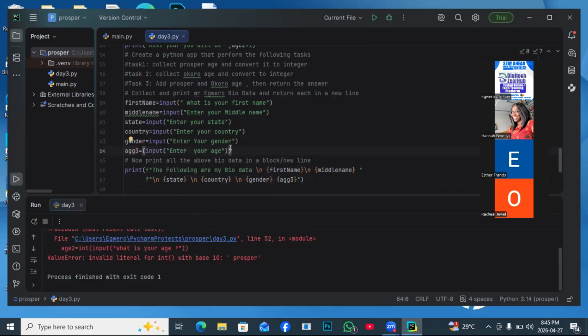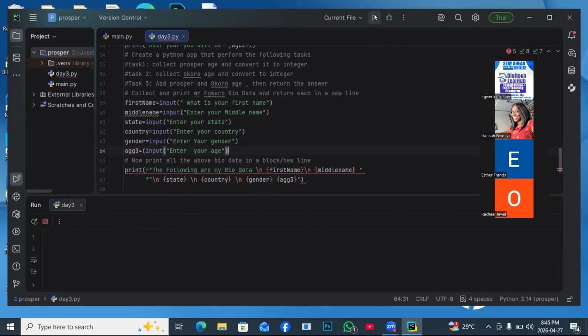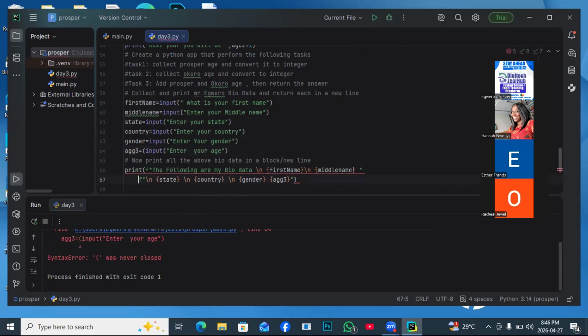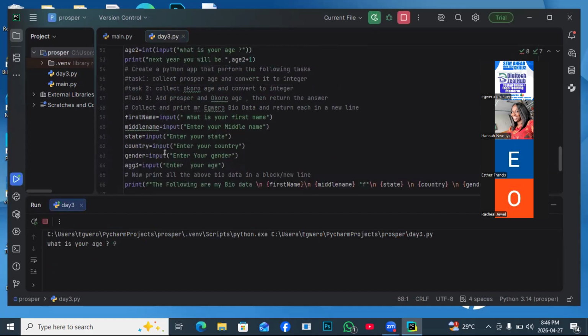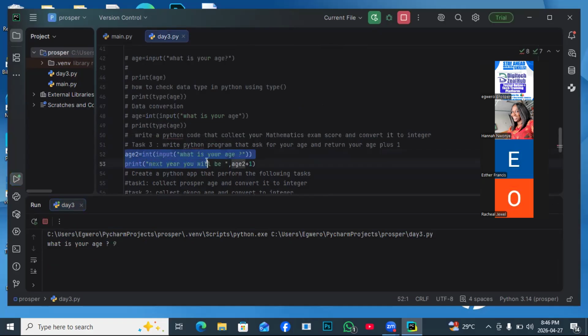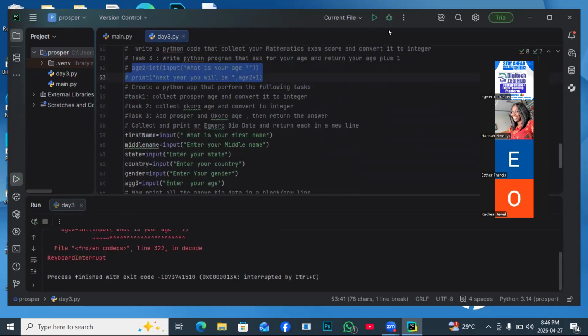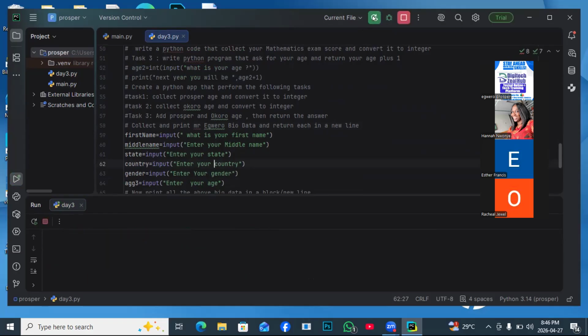So let me see. Let me run the code again. Let me take everything back and see whether we get that sorted. Okay, so we need to take this out. So let me run the code again and see what is your age. Is it age that came first? Okay, it's still running. Oh, we have this here. Let me comment this. I hope that is not the issue. So let's go back again.